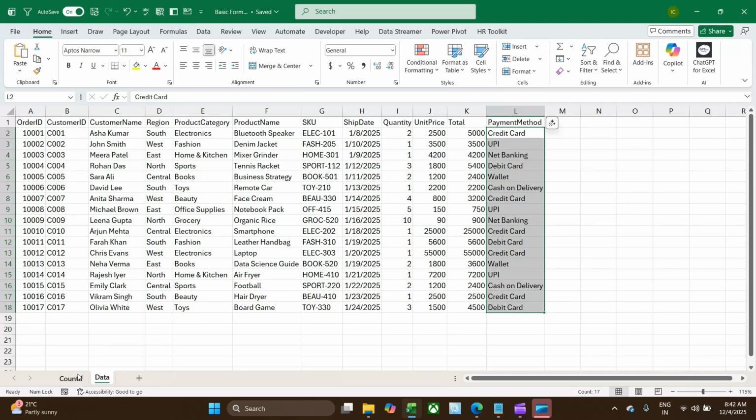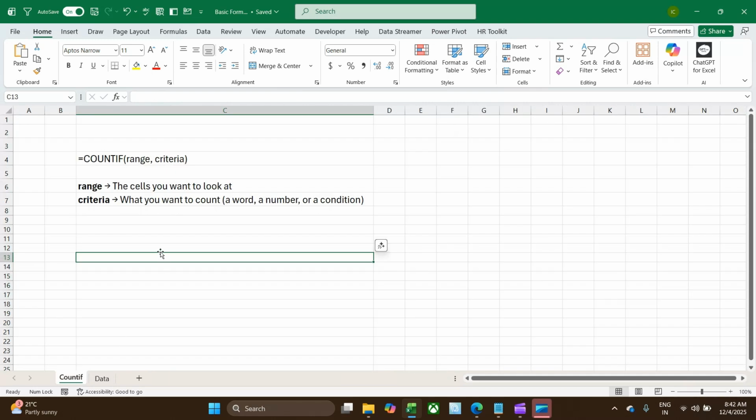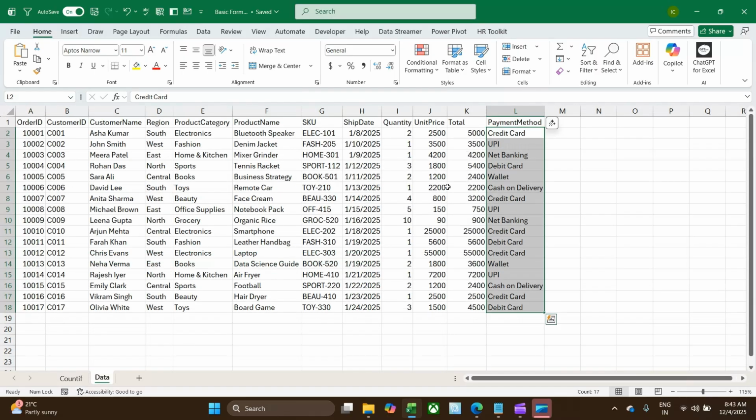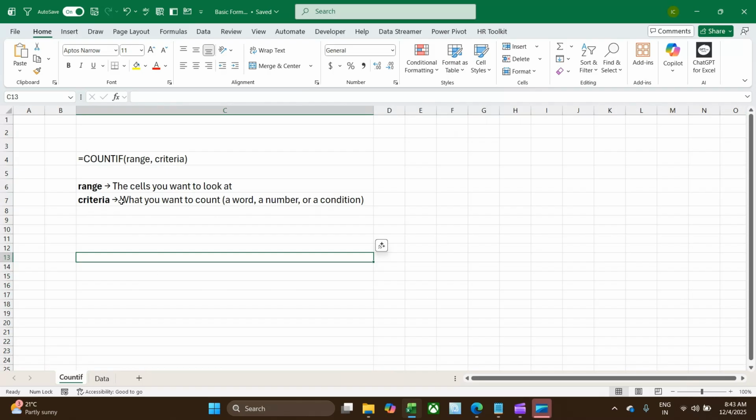So first let's look at the syntax, and this is the syntax. So it is equal to COUNTIF, the range and the criteria. So what is range? The range is the cells that you want to look at. In this case, this is my range. I want to look for the information here. So this is my range, this complete range of cells, or collection of cells.